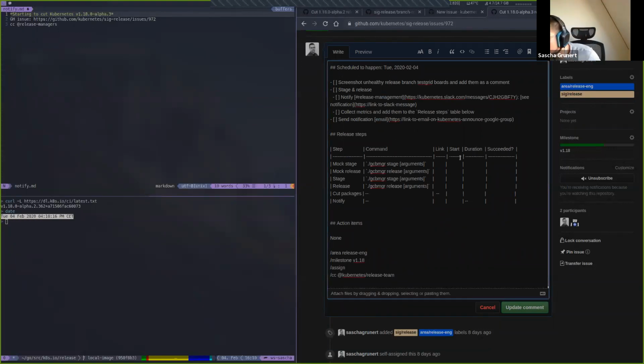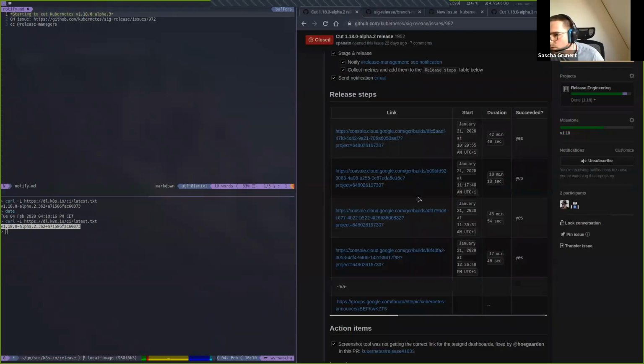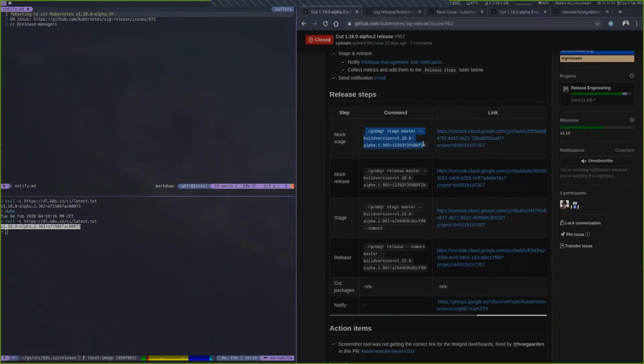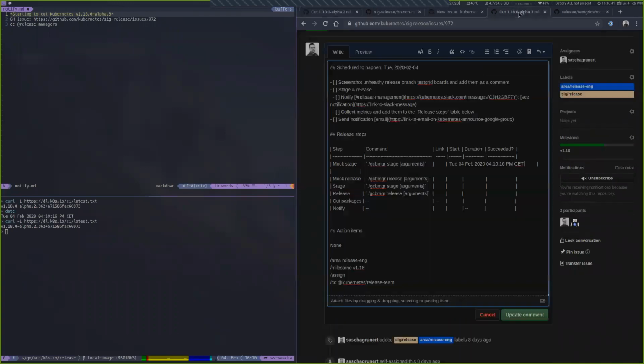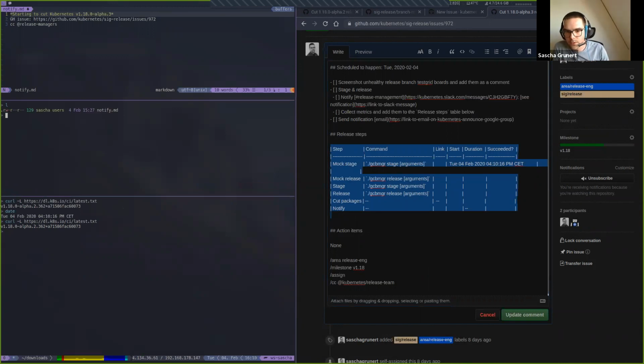But what we can do now is just fill in our start date here for the mock stage. Then we can also find out, we can also do it again, but usually nothing should change. Then this would be our build. What might be helpful, what I usually do, is copy the template into a markdown file and just have that on the side while I'm releasing. I mean, we could do that, for example, for the table.